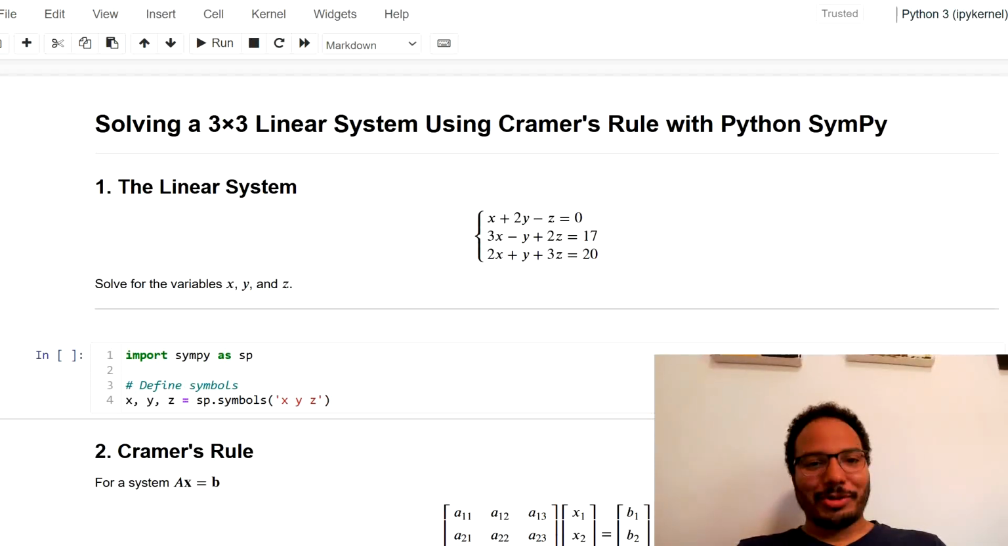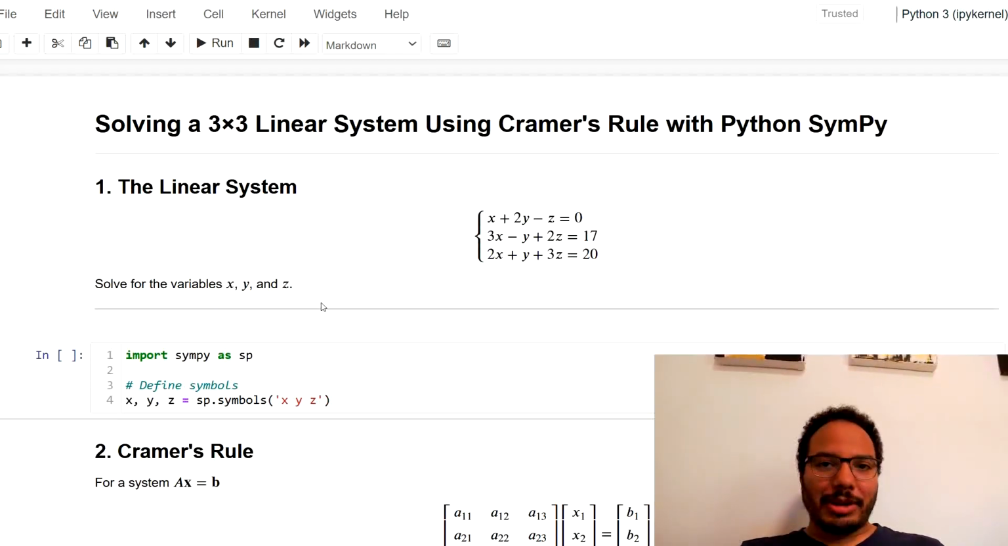Today I want to show you how to solve a linear system using Cramer's rule with Python SymPy. We take a sample system like such, and we want to solve for the variables x, y, and z. As you may know, there are different approaches to do this. You can use Gaussian elimination and other methods, but today I want to walk you through Cramer's rule, although it's not the most efficient way to do it.